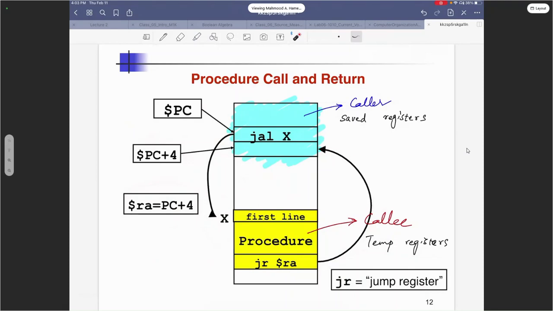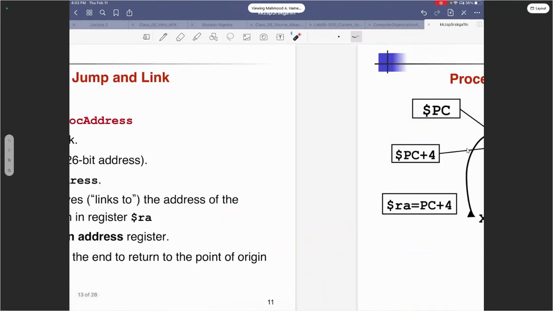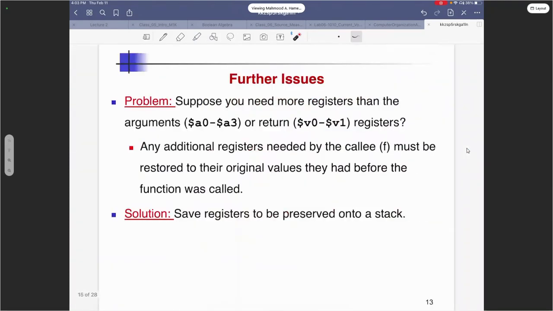All right. Let's see. We talked about that. Now let's go here. Now, there are some other issues here. Suppose you need more registers than the arguments. What are you going to do? Suppose you need more return values than arguments. What are you going to do?